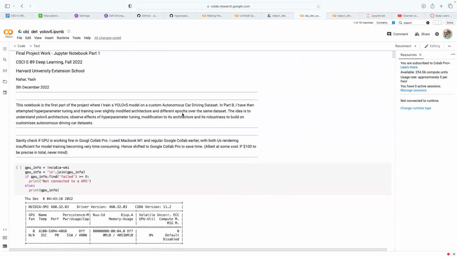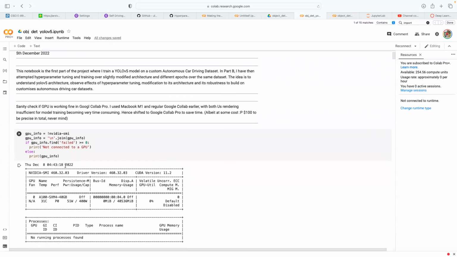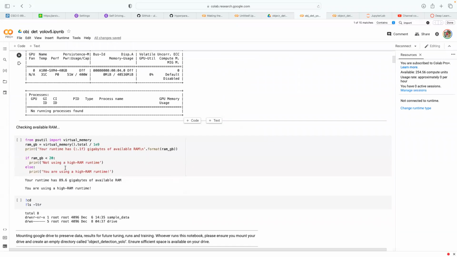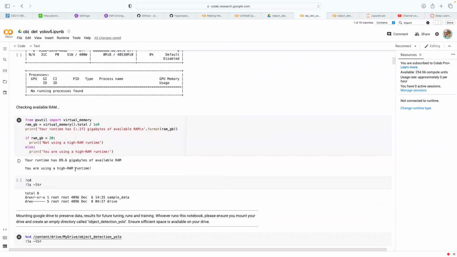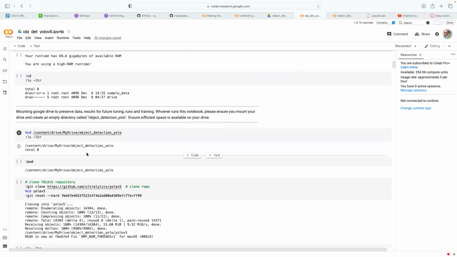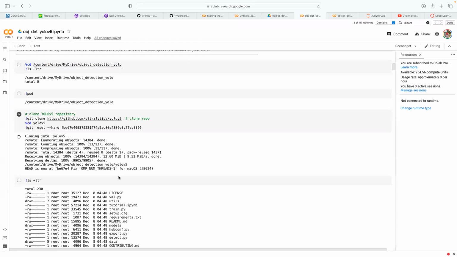So this is the notebook. First is a sanity check to look if the GPU has been loaded correctly. This ensures that the GPU and the RAM are good, 89.6 GB. This varies depending on what time of the day you are running. I have mounted my Google Drive. This ensures that even if we stop at some point, when we come back, we don't have to perform all steps again. Decent space in Google Drive helps to restart where we left off.